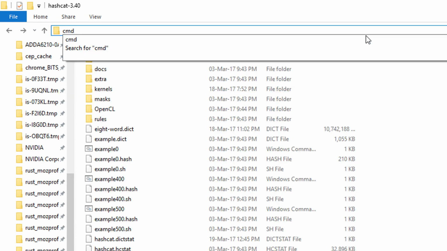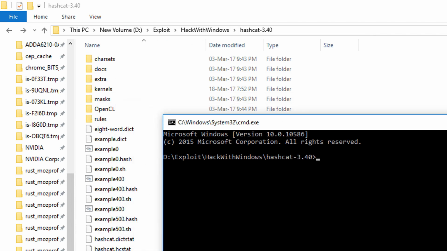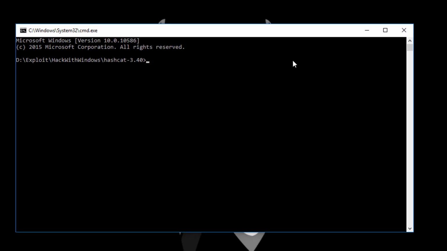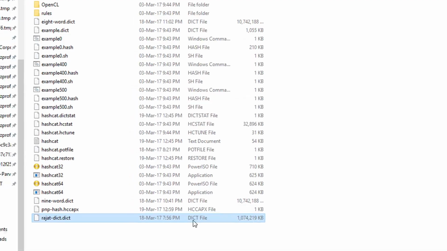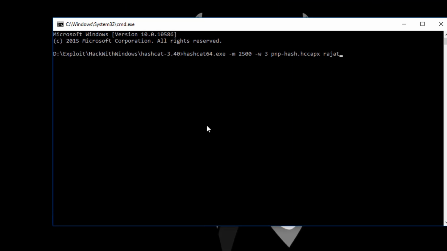Now I will open up my terminal, and I have also created a word list which is available in this particular directory. I will type in hashcat64.exe. The cracking mode will be WPA, denoted by 2500, and I will specify -w 3, which will speed up the cracking process. Now I will specify the hash file, pnp hash, and the word list as well. I have a 1 GB word list, so I will specify that, and now I will simply hit enter.